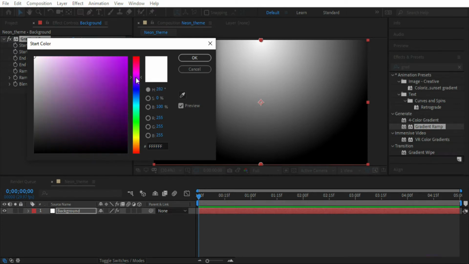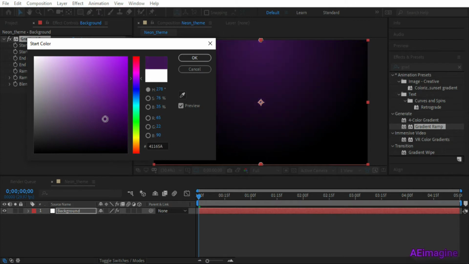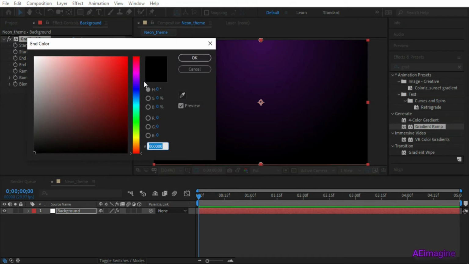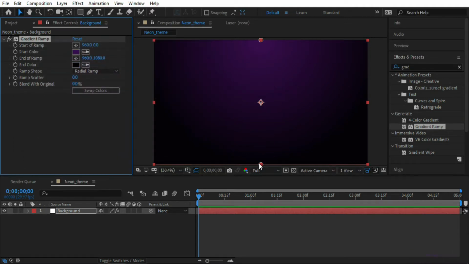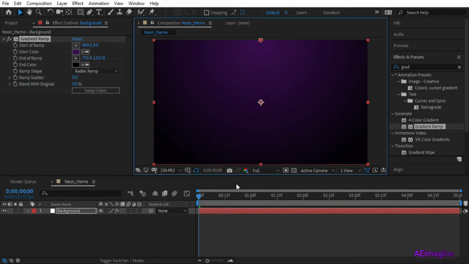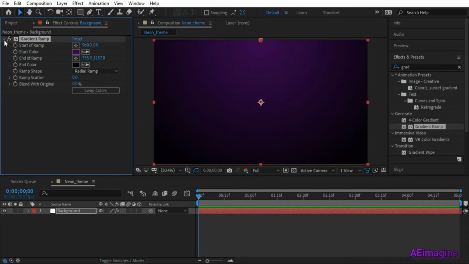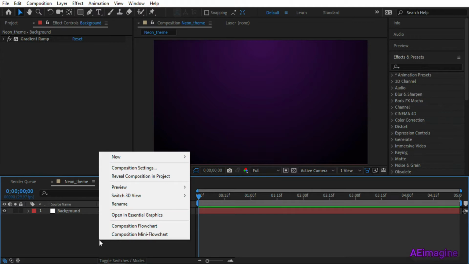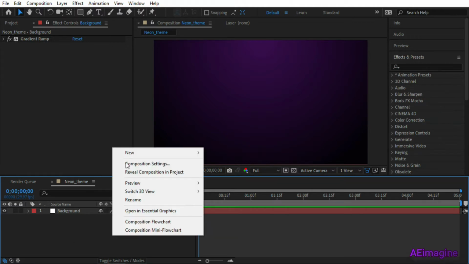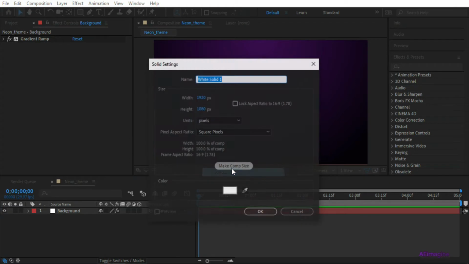Then go to the start color, change it to a dark purple color. Now go to end color, change it to the darkest shade of the purple color. Now click on this point and drag it down like this. Now create a solid layer again. Let's call it background particles.